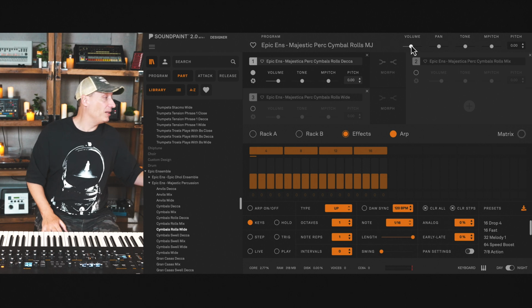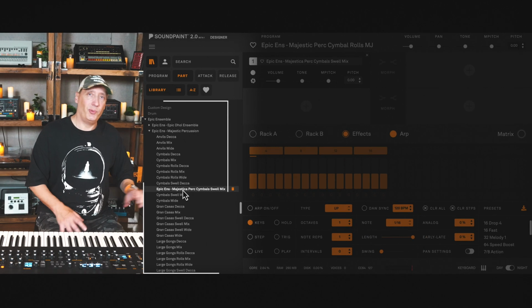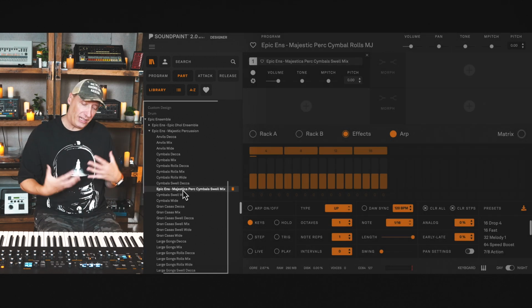We also have swells if you want to do the same thing. If you notice down here in the DAW, you'll notice that we have both rolls and swells. The swells obviously are played that way by the player, so you really get the natural dynamic.